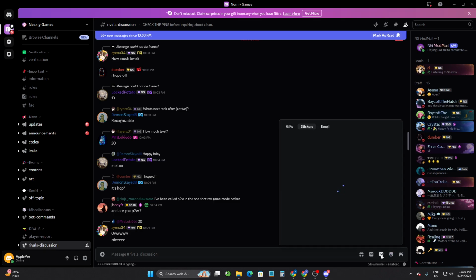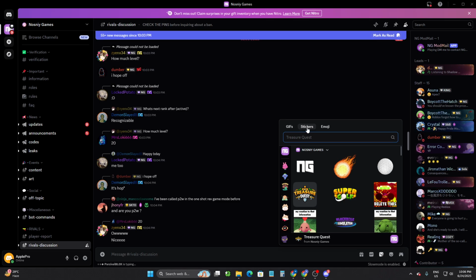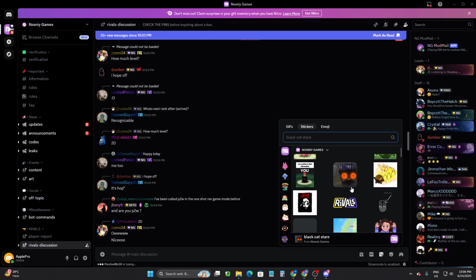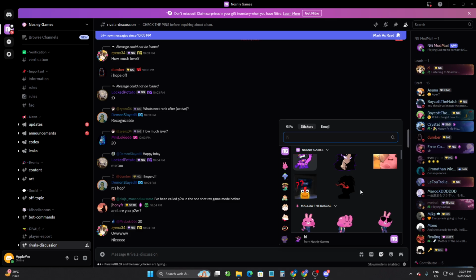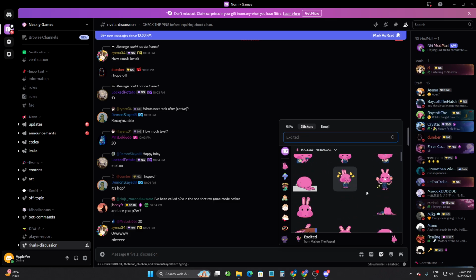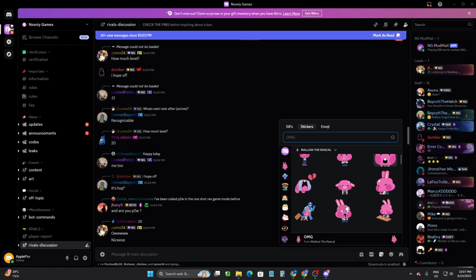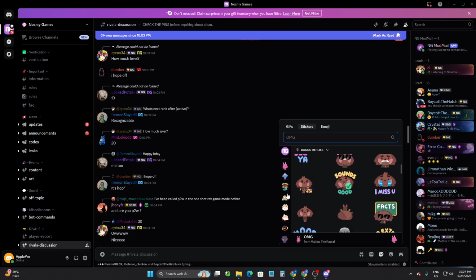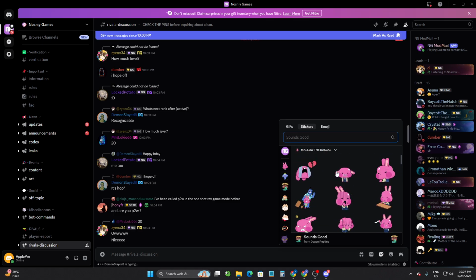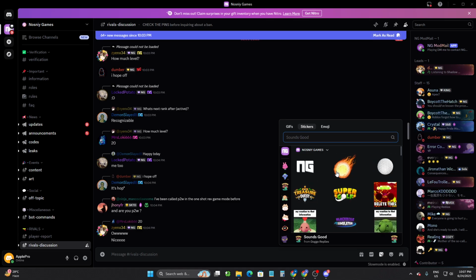Now you have to simply click on it, and here you can find all the stickers that you can use to send on the Discord server, like the live stickers. You can find more of them from here. You can find a lot of stickers that you can express your emotions with right now. So that's how you can just do it.